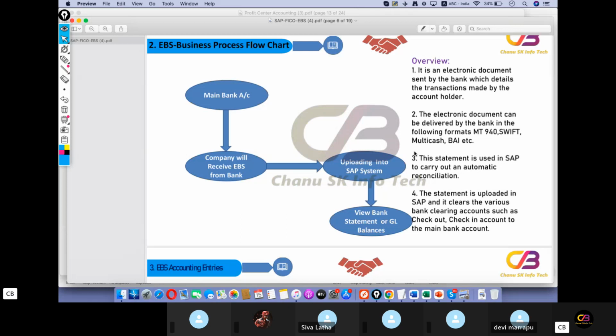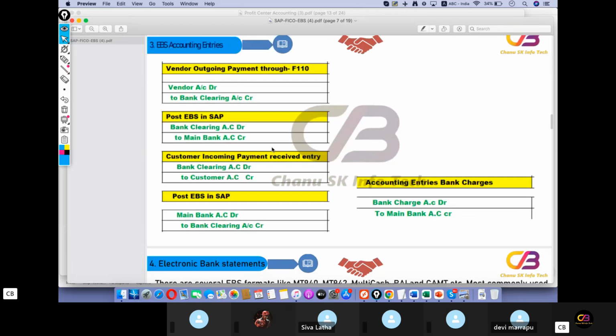See, after doing F110, what is the entry that will pop up? Vendor account debit to bank clearing account. Once you post it in EBS, what is the entry? Bank clearing account debit to main bank account. So bank clearing credit and bank clearing debit should be nullified. Vendor account to bank, right? So this is the EBS entry. Once you do automatic reconciliation, finally you will see this account, the main bank balance account.